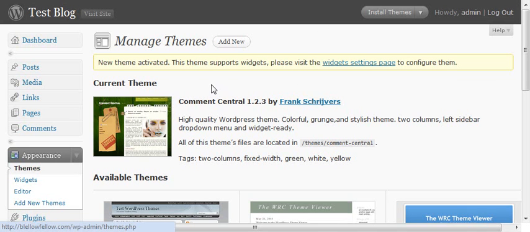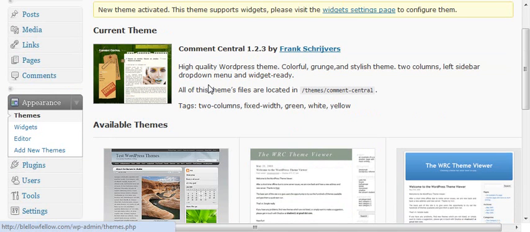Now, the next thing that we're going to want to do is talk about plugins. Plugins, as I mentioned again in the first video, are code that you can upload to enhance the functionality of WordPress. And we had downloaded two very popular plugins, the all-in-one SEO plugin and the Google XML sitemap plugins. And so let's go and install those.